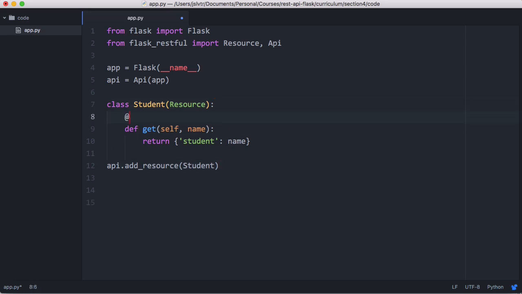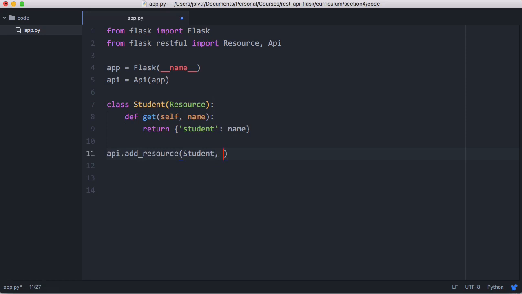Do we have to do something like app.root here? Student? Is this the way to do it? And the answer is fortunately no. We have to do something like this. At the end of the add resource, put in a comma and say slash student slash string colon name. So we're going to access students like so.